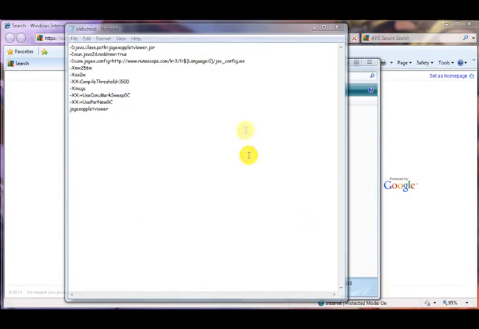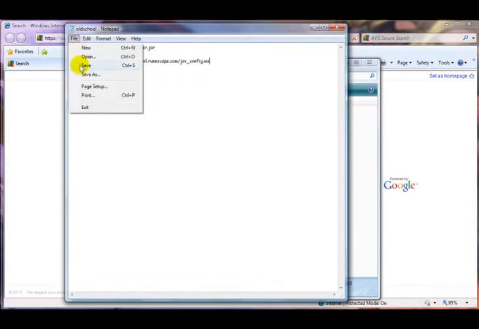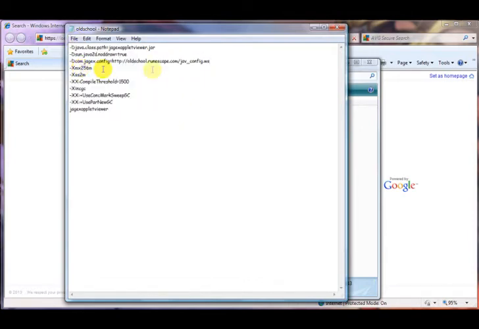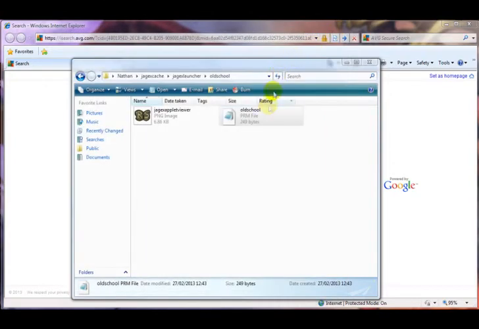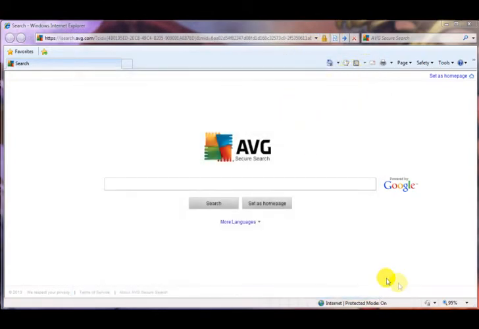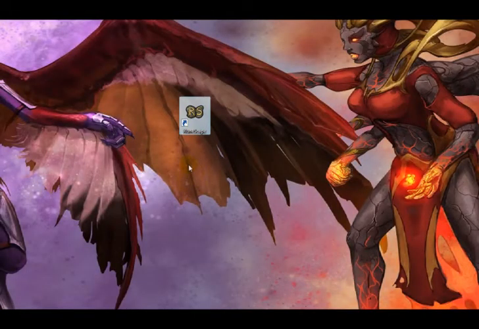Open with and use Notepad, and then change this particular piece of text here to what I typed there. You can find all of this in the description. Save it. You don't have to save as at all. Just close this lot and that's it. That's all you had to do.